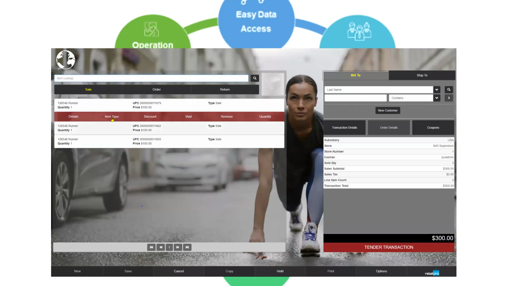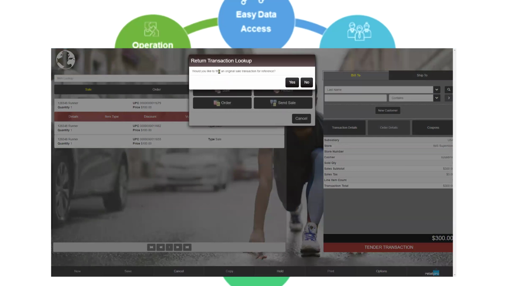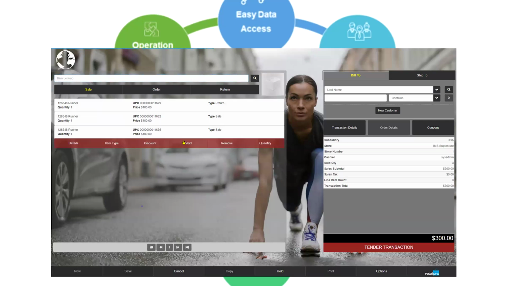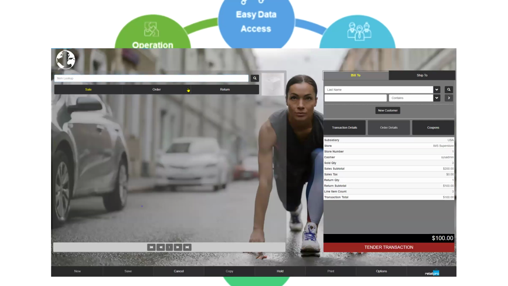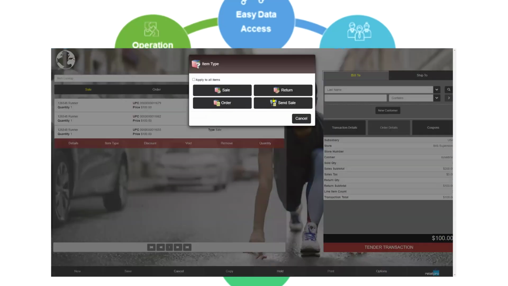Item type, right? Maybe this one's a return. Would I like to find the original sales transaction? I could if I want. I'm going to say no. So now I've got a return and a sale on the same receipt. Maybe one of them is going to be an order, right? As opposed to a sale, and then send sale.